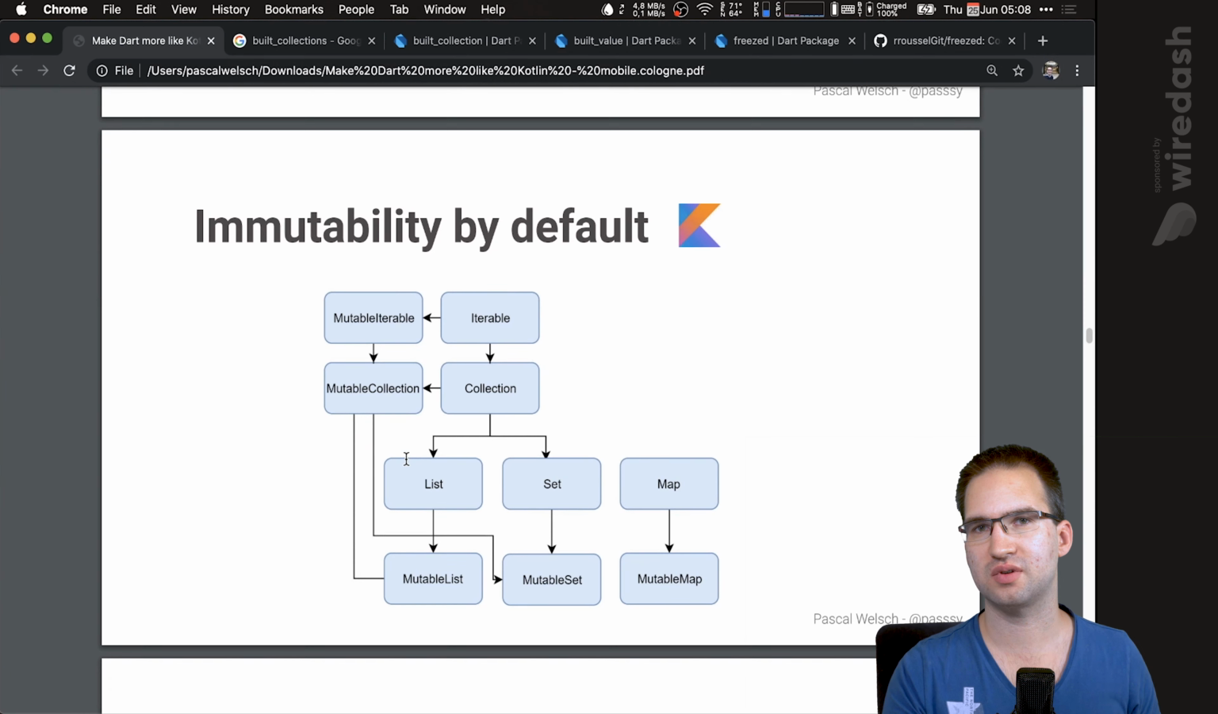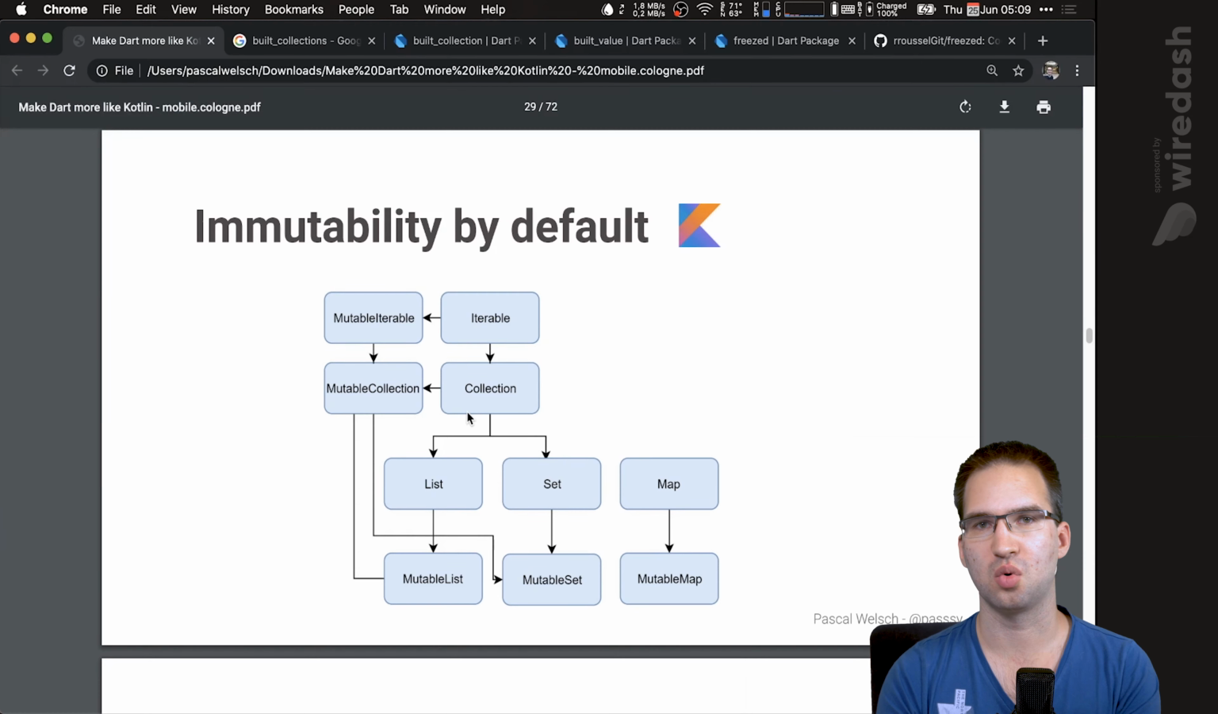If you use the default constructor to create a list in Kotlin, you create an immutable list. The same for set and map. You have to explicitly say this has to be mutable, and you then get a mutable list. So there's a bit of difference, but all the modern languages kind of go with that pattern, that by default everything is immutable. Dart is a bit older, doesn't have that feature. But I personally ported the collection library from Kotlin over to Dart so that we can use immutable collections as well. And I will show you why and how.